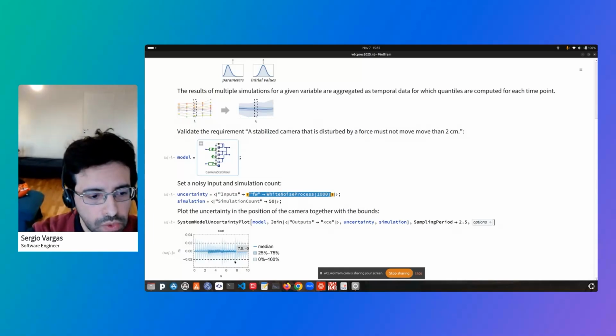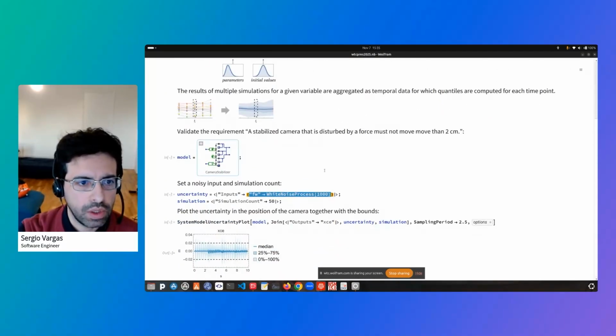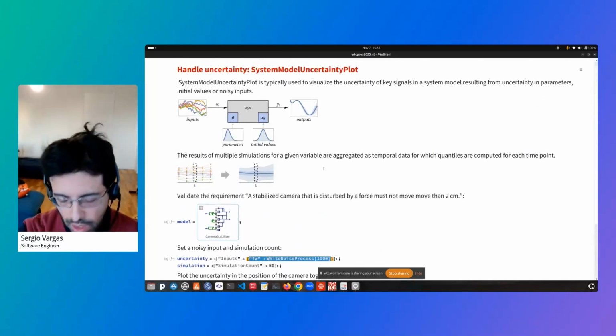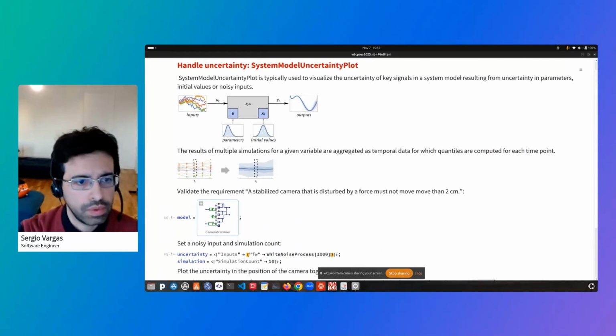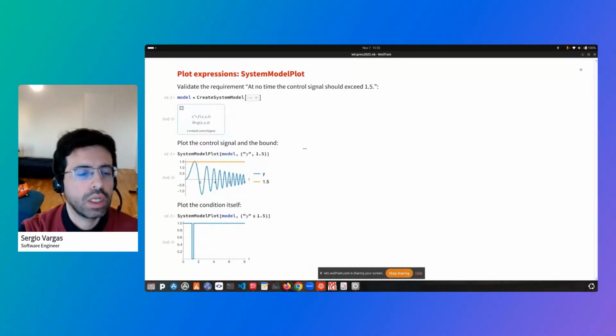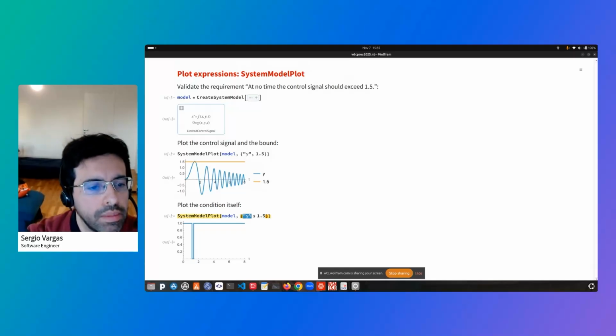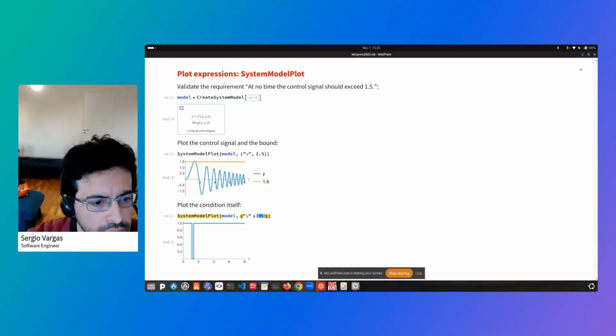how badly your system is doing and what kind of distribution your system has with respect to those sources of uncertainty. So this kind of graphical validation is pretty straightforward. You can do this. You have been able to do this. You can also do things like plotting conditions in system model plot. So you can plot basic logical statements.